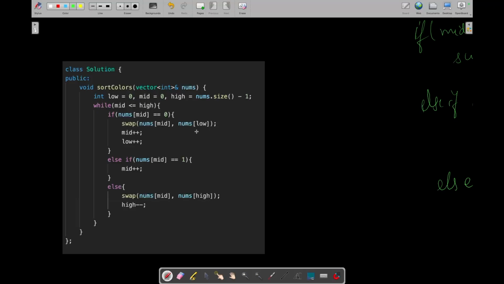It is quite similar. We will initialize low with 0, mid with 0 and high with n-1, and we will initiate a loop till mid is less than or equal to high. If nums of mid is 0, then we will swap it with low, and increment mid and low. If it is pointing to 1, we will increment mid. If it is pointing to 2, we will swap it with high and we will decrement high.